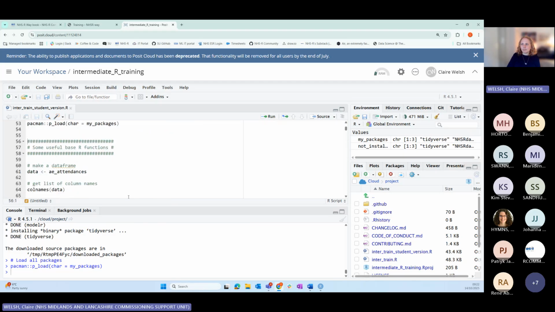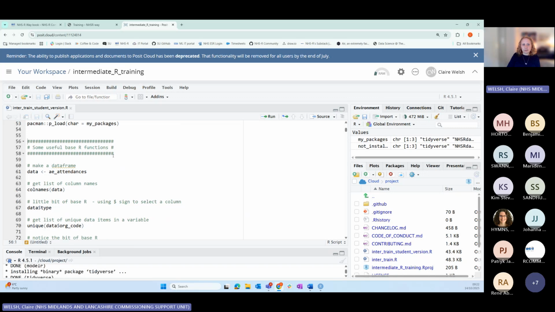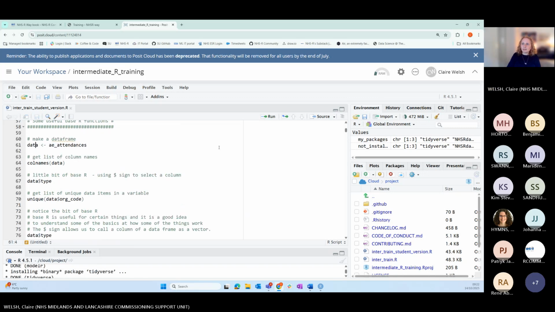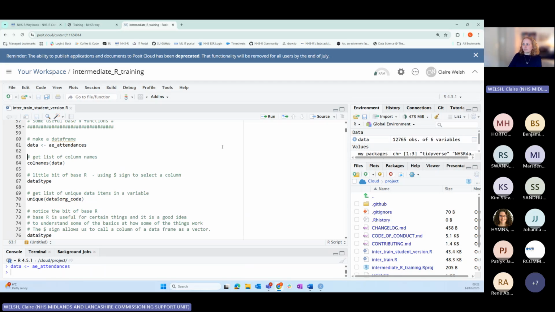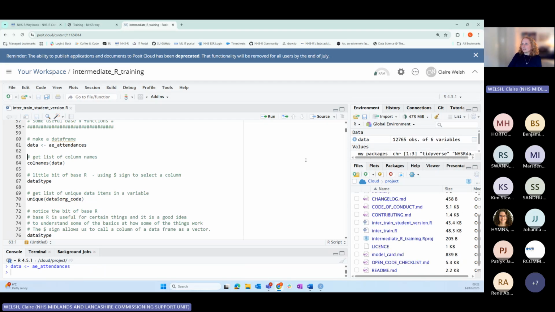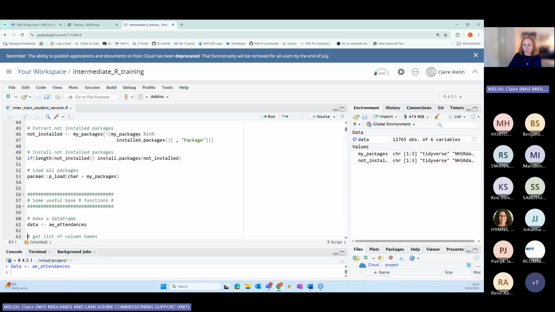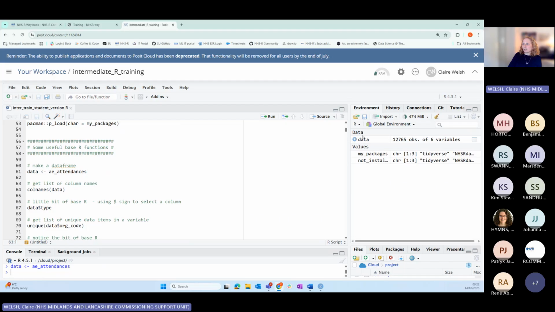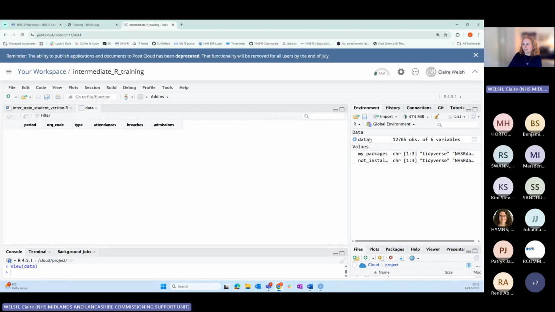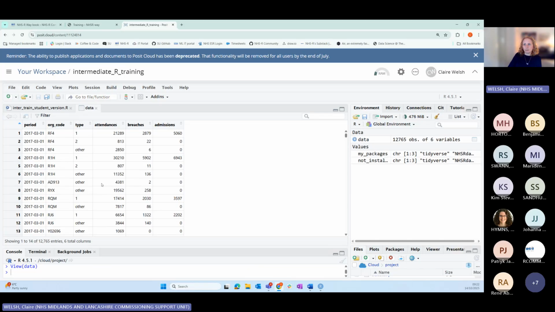Okay, so let's look at some useful base R functions. Let's run data. We're going to create an object called data, and data will be the AE attendances file, which is some data that we already had in our plot.doc package that we loaded up earlier on. Now when we look across in our environment pane, we've got an object called data that we can click on to show the data in the viewer.